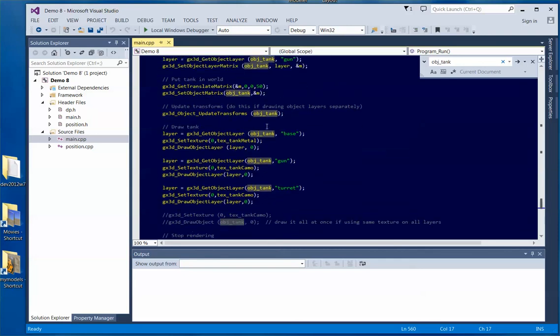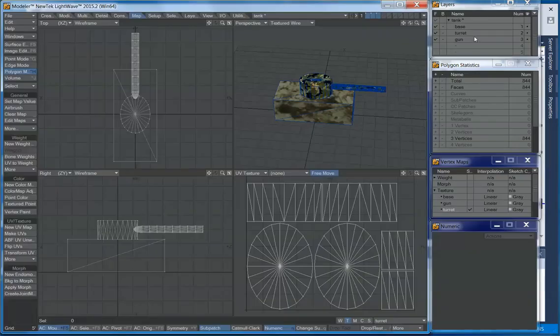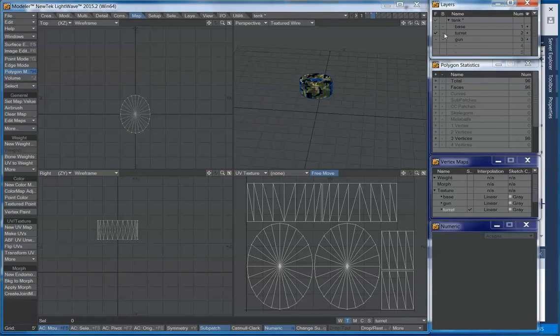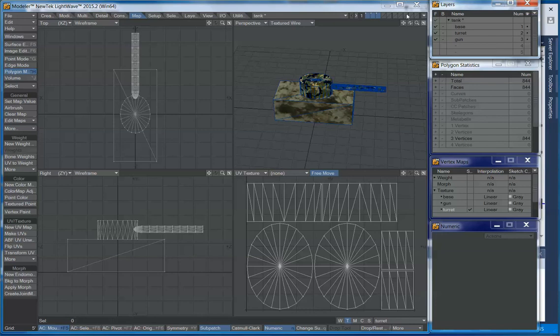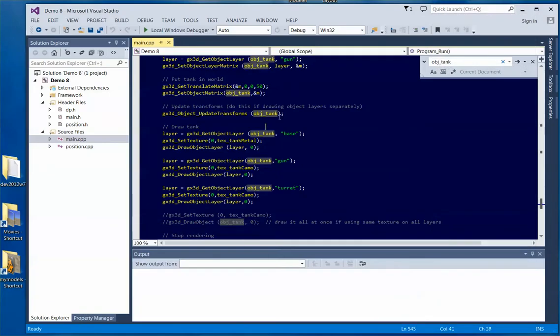So there's a way to manually do that, and it's called GX3D Object Update Transforms. Basically, it'll go and take the transformation matrix for the base and multiply it by the turret, and then the turret times the gun, and so forth. And so that way we get this effect where animating the turret animates not only the turret but the gun, and so we have to multiply those matrices together. You can look at the source code for this function if you want to learn more about how that works.